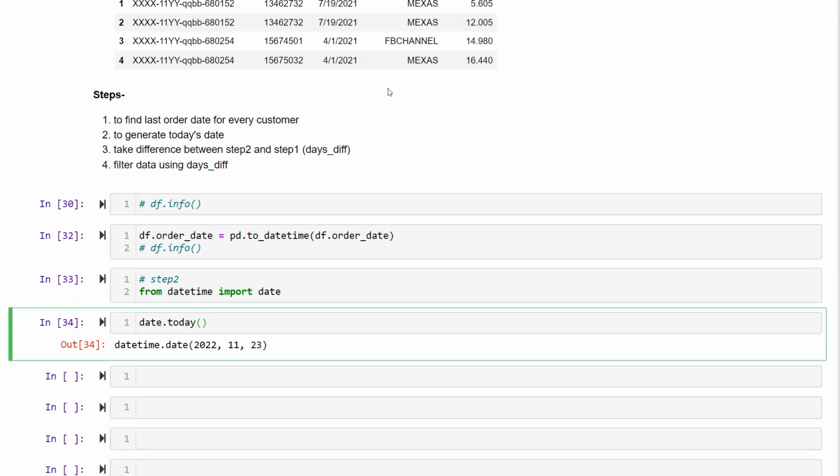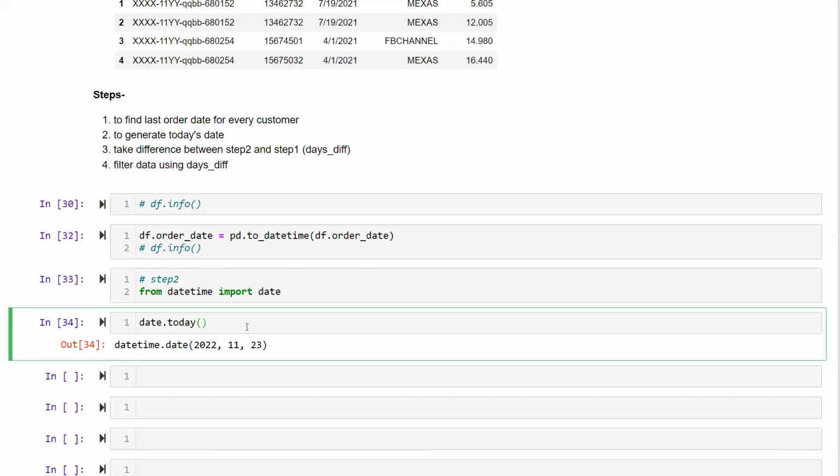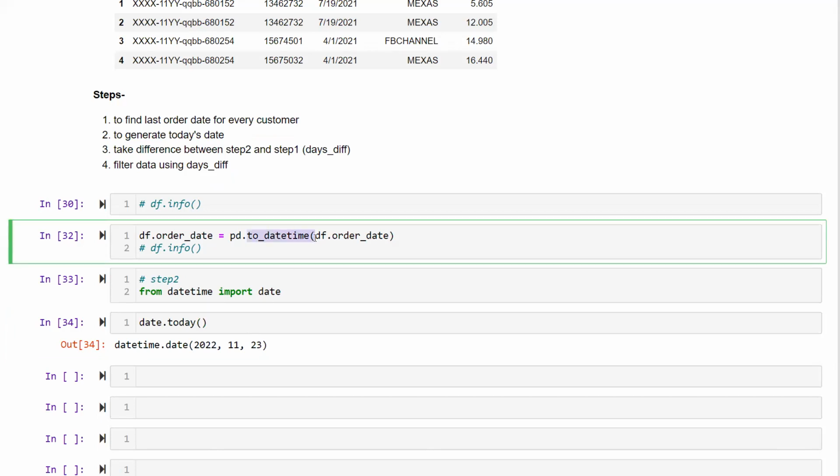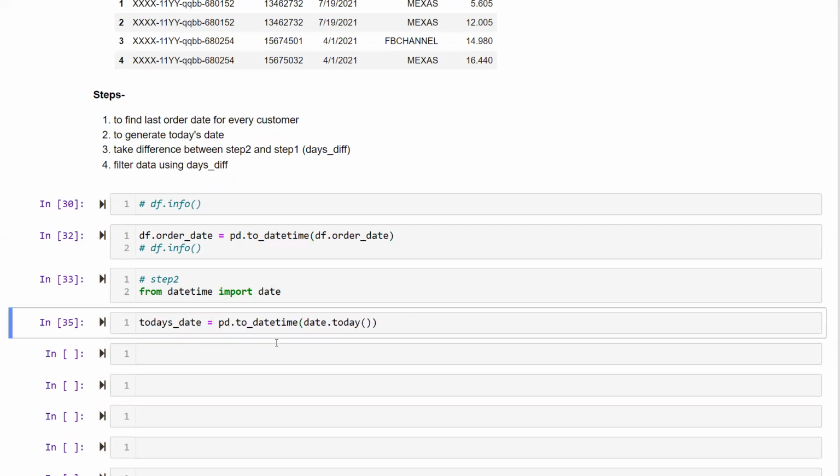Now this object is still not of the form you see here, which is datetime. So you have to convert that, and it's pretty easy. Again, you call pd.to_datetime and pass this. Let me call this today's date. I'm storing it as today's date, and that is it.